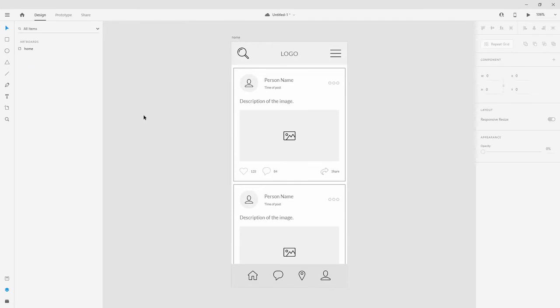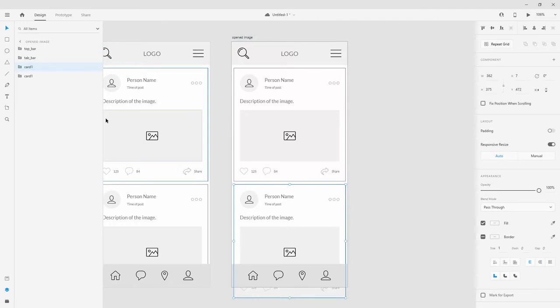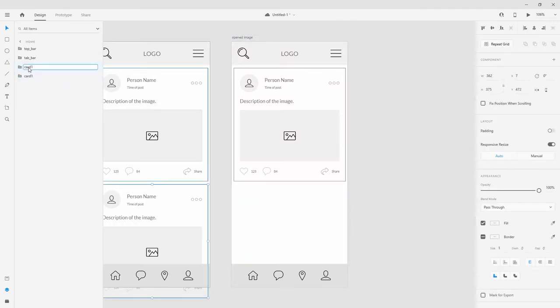I'm now going to go ahead and create my other screens just to show you how easy it is to do in Adobe XD. So this is our home screen. We are going to hit right here, Ctrl D. This is going to be our image open, or opened image, however you want, because a person can click and then open this image to see it a little bit better. Inside of it, we're going to delete this card because we don't need it. And this other card, we're going to rename it card 2.